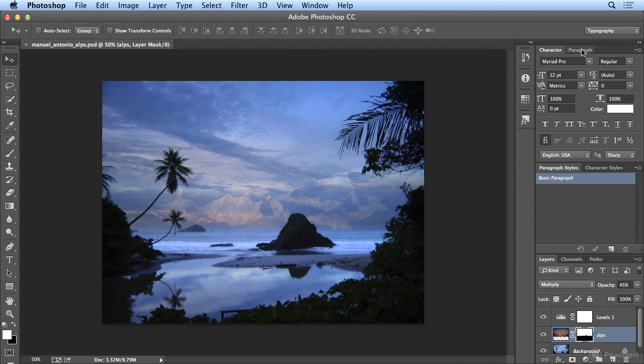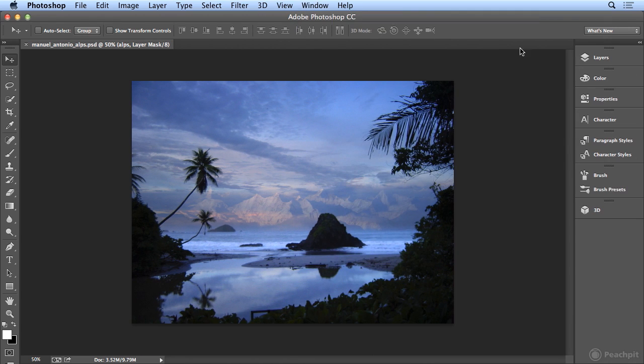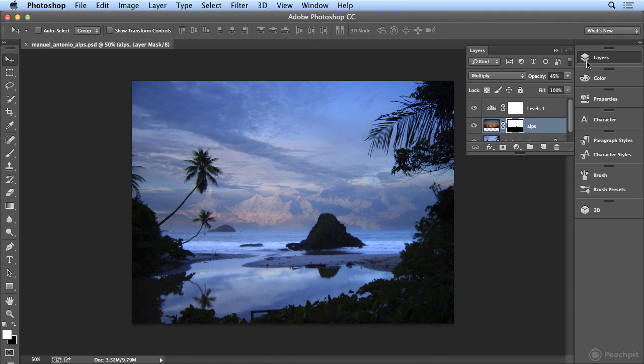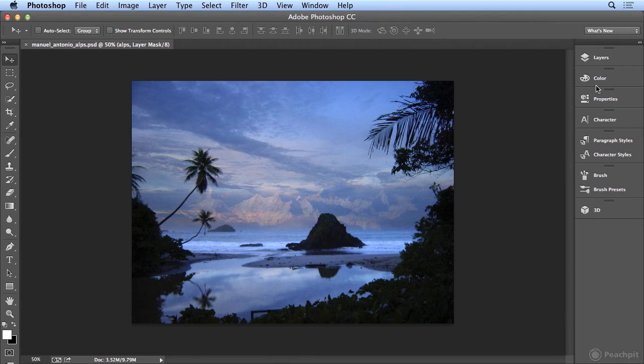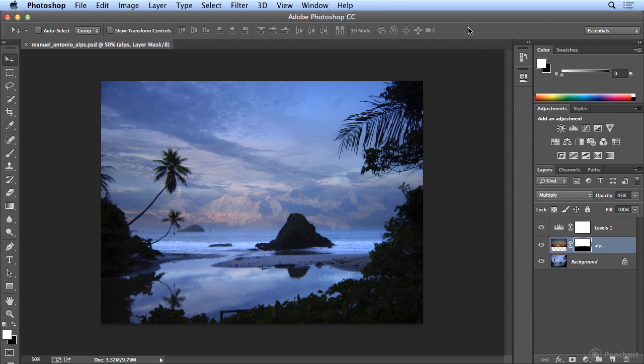I have my Character and Paragraph panels, Styles, which were added in the last version, and Layers. If you're curious what's new in this version, you could choose Window, Workspace, What's New, and you'll see improvements or additions to every one of these features. If I come back to Window, Workspace, Essentials, there's a couple things you could do with panels.